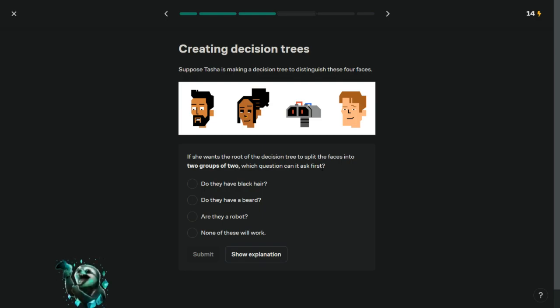Yeah, or a robot would be a good one. Or two, no, two groups of two. No. All right, robot. Nope. Do they have a beard? Nope. Do they have black hair? Yes.